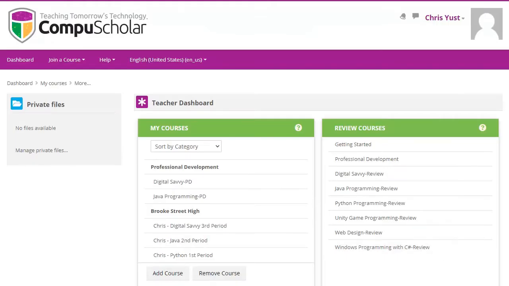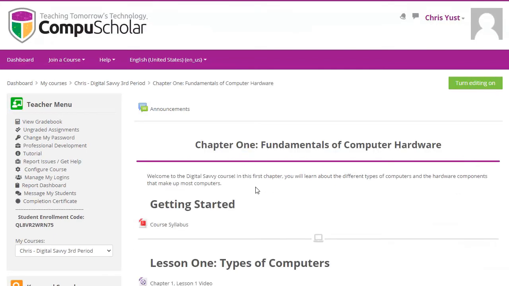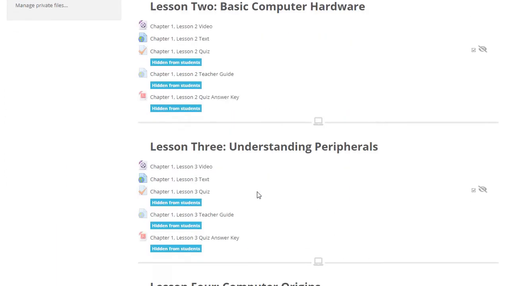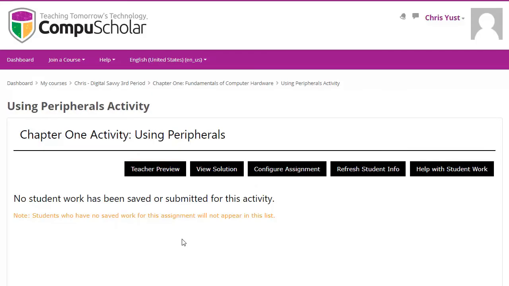So I'm logged in as a sample teacher, and we'll go into a Digital Savvy course. And let's go into a chapter and scroll down to see the activity. You'll notice there's a slightly different icon type, a little puzzle piece there. And when a teacher clicks on this activity, you'll have some management tools for previewing the questions and so forth. And then once students start submitting work, you'll see those in a list here.